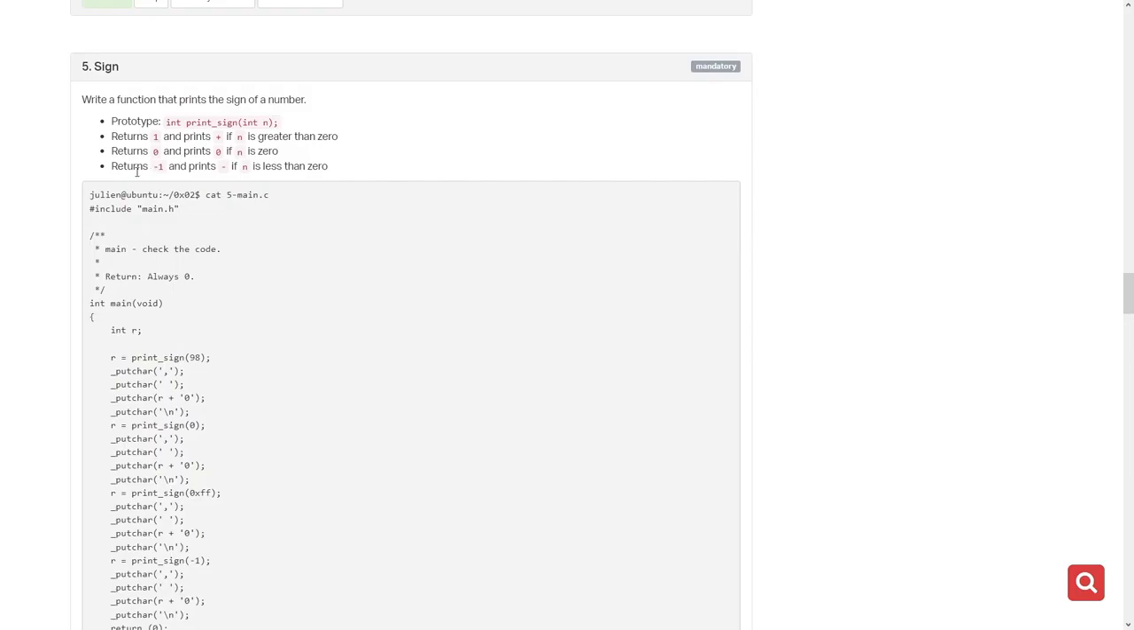In this task, we have to write a function that prints the sign of a number. So it will return 1 and print plus if a number is greater than 0, and it will return 0 and print 0 if the number n is 0, and it will return -1 and print minus if the number n is less than 0. So this function will return an integer and it will accept as argument an integer. Okay, we will add this prototype to the main.h file.